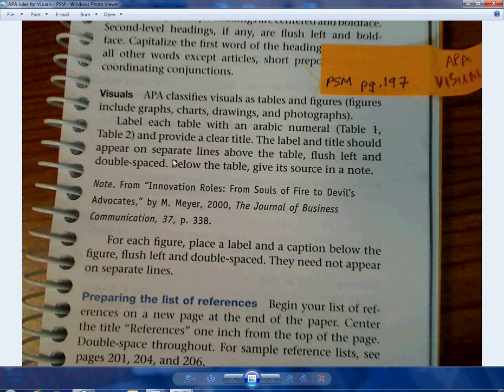The label and title should appear on separate lines above the table, flush left and double spaced. So above the picture, above the image, you have to write figure one, period, and then the title. Below the table or image, give its source, basically where you got it from, in a note. So you see right here, they give you an example of what a note looks like. You actually write the word note in italics with a period, and then you give the source.